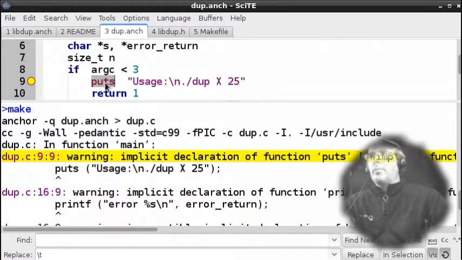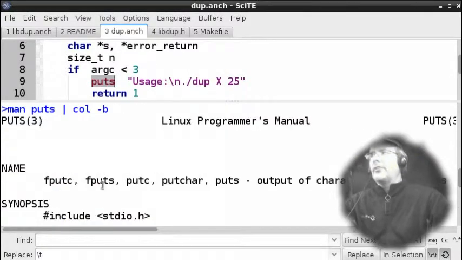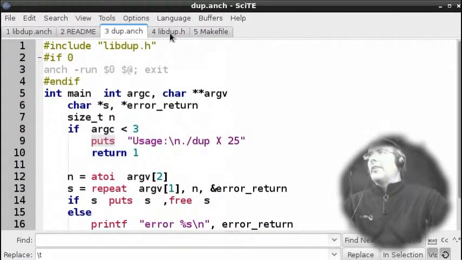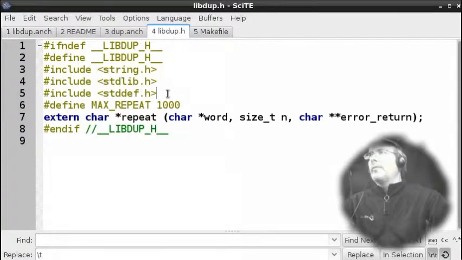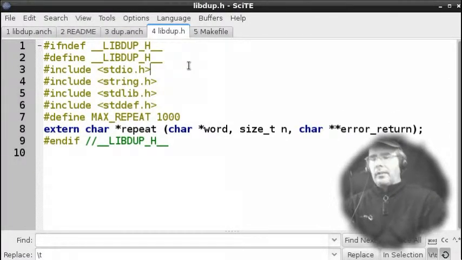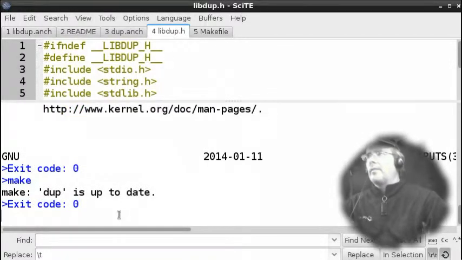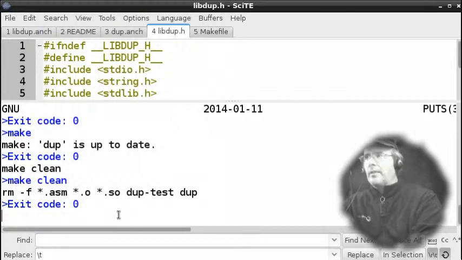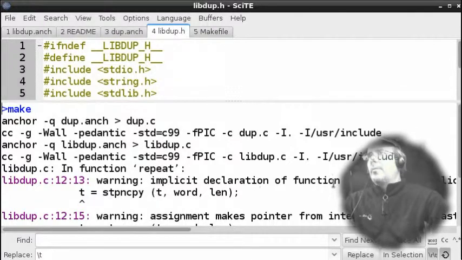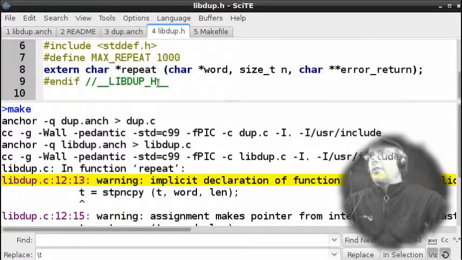Puts. Implicit warning there. What file do we need for that? We need stdio.h. We need to put that in our header file. Somebody forgot to put stdio.h in there. Now what are we doing? Make clean and make it again. Implicit declaration of that.